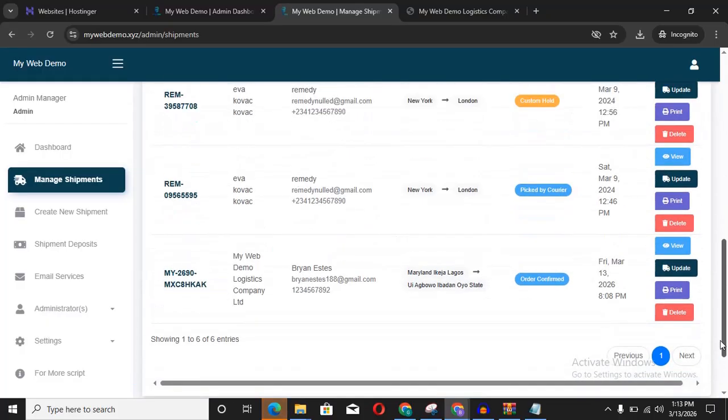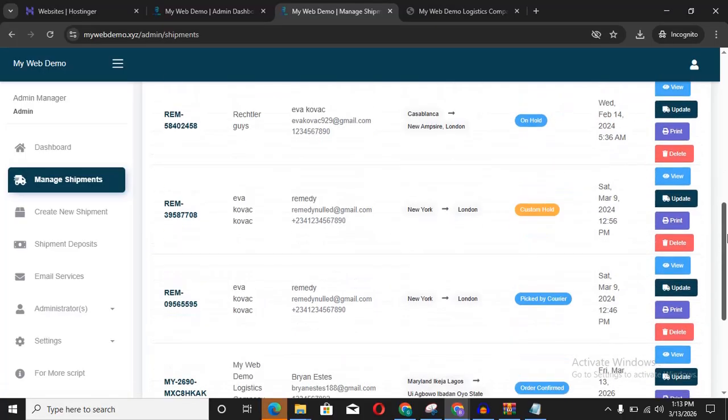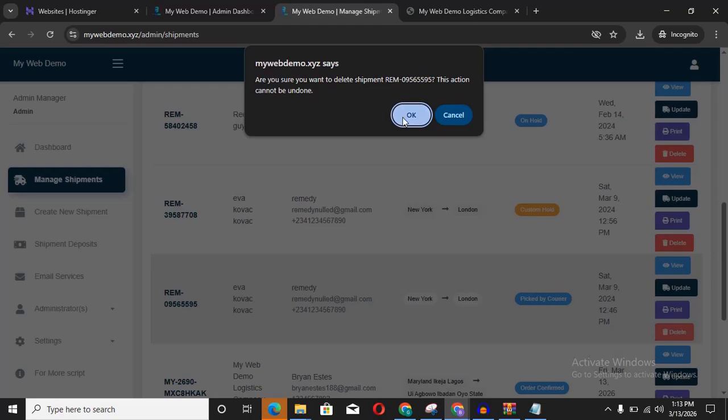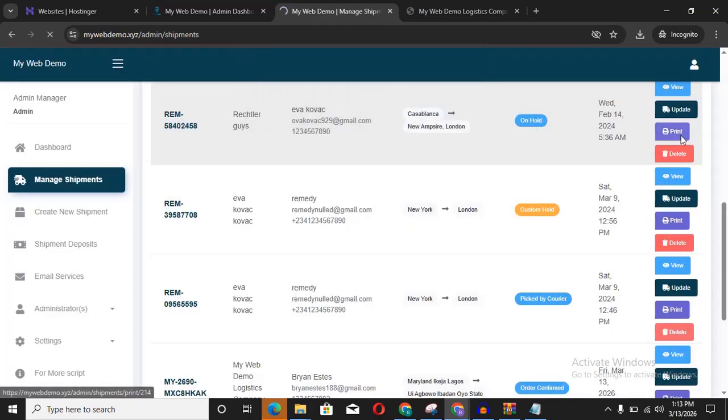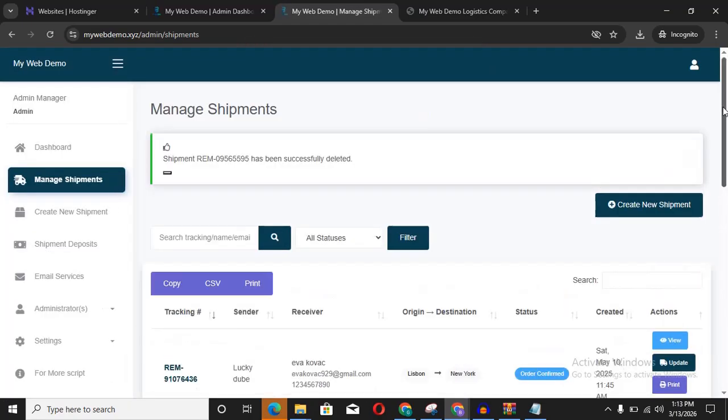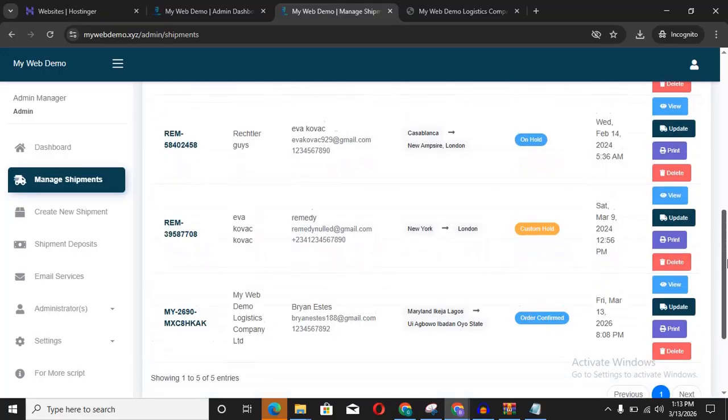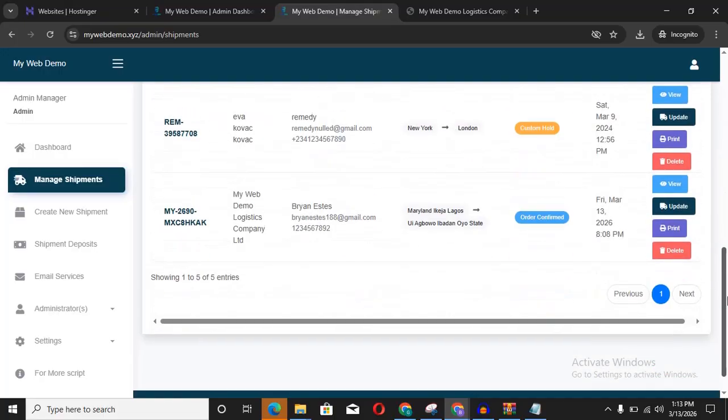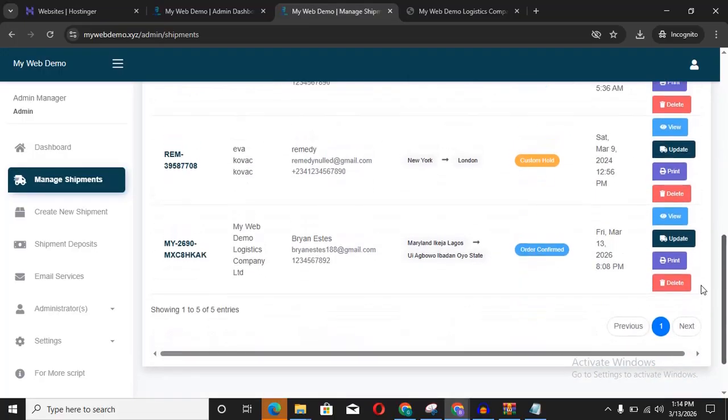So as you can see, this is the one we just created. You can see Maryland, Ikeja, the one we just created. So every other shipment you can easily just delete them. But because of time, I just want to show you a lot of things that you can do with this shipment. So now let's say you have created your shipment and you want to manage it.